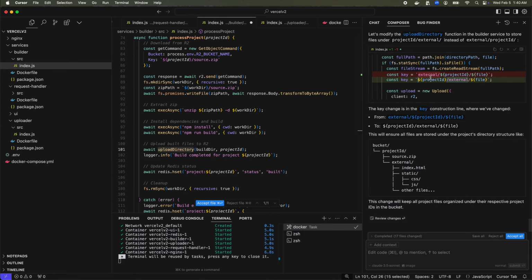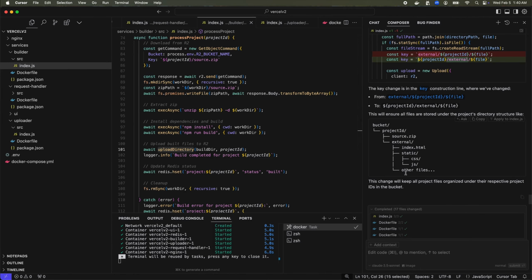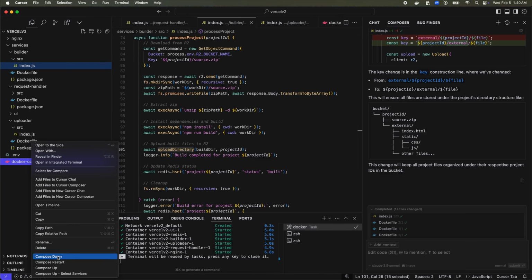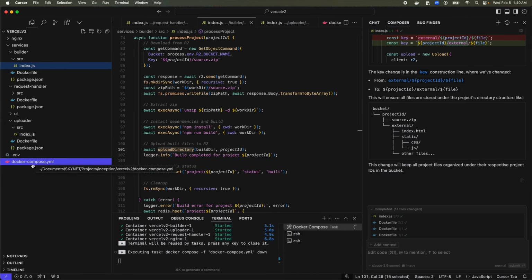Okay, so it changed the key. Oh, okay, perfect. So it was key external and then the project ID, so it just reversed it. Okay, perfect. This is what we wanted. And it should look like this. Exactly, that is what we want. So now I'll just rerun the Docker so that all services are refreshed.